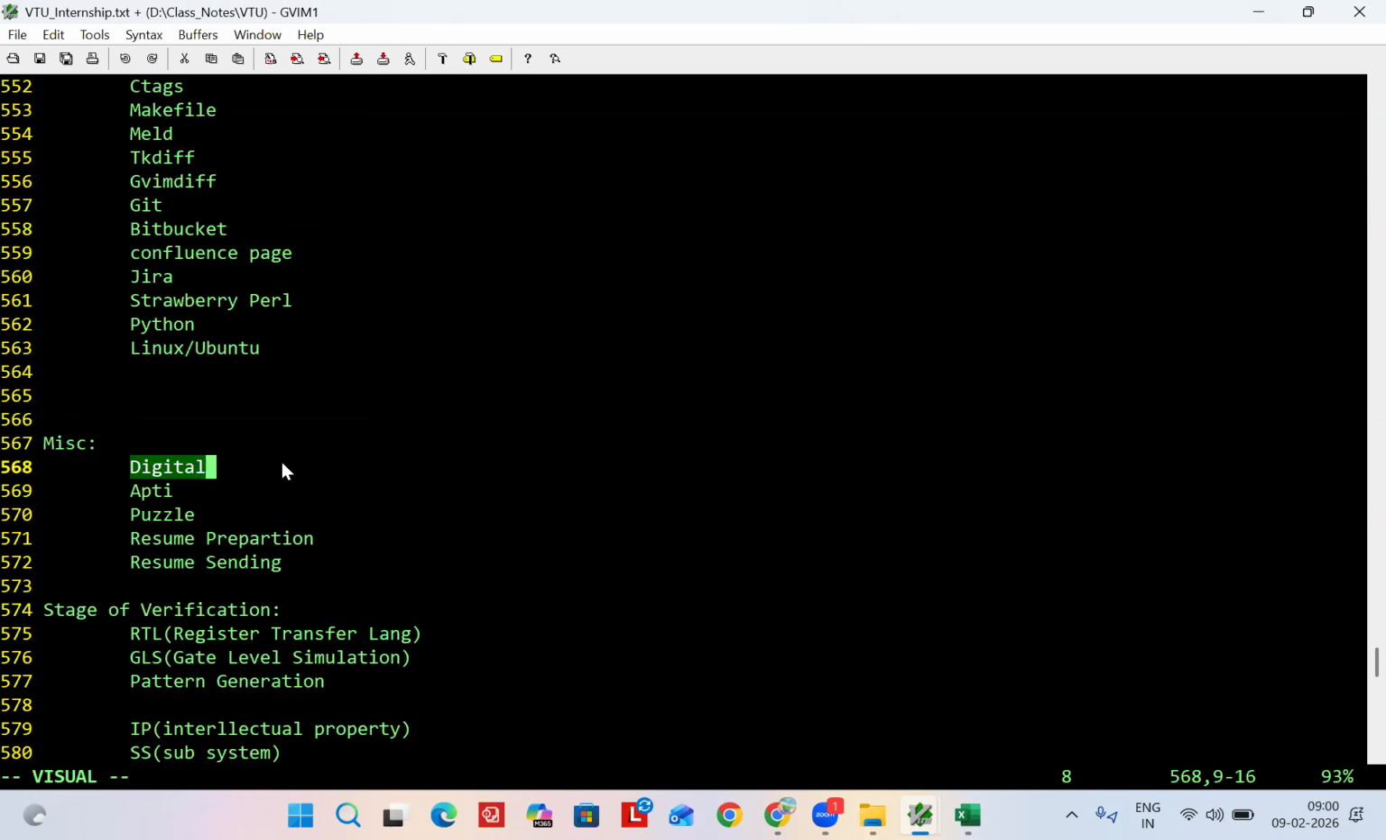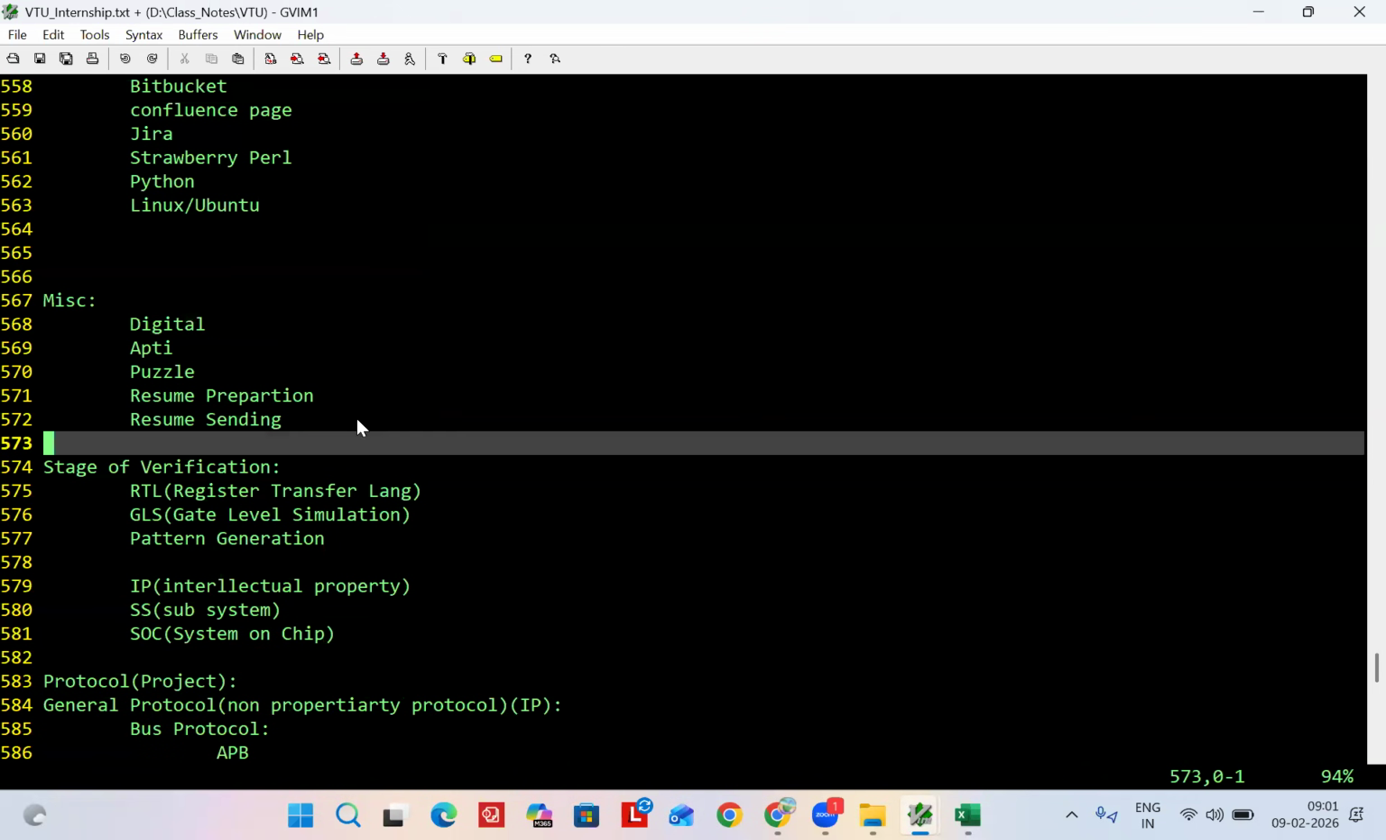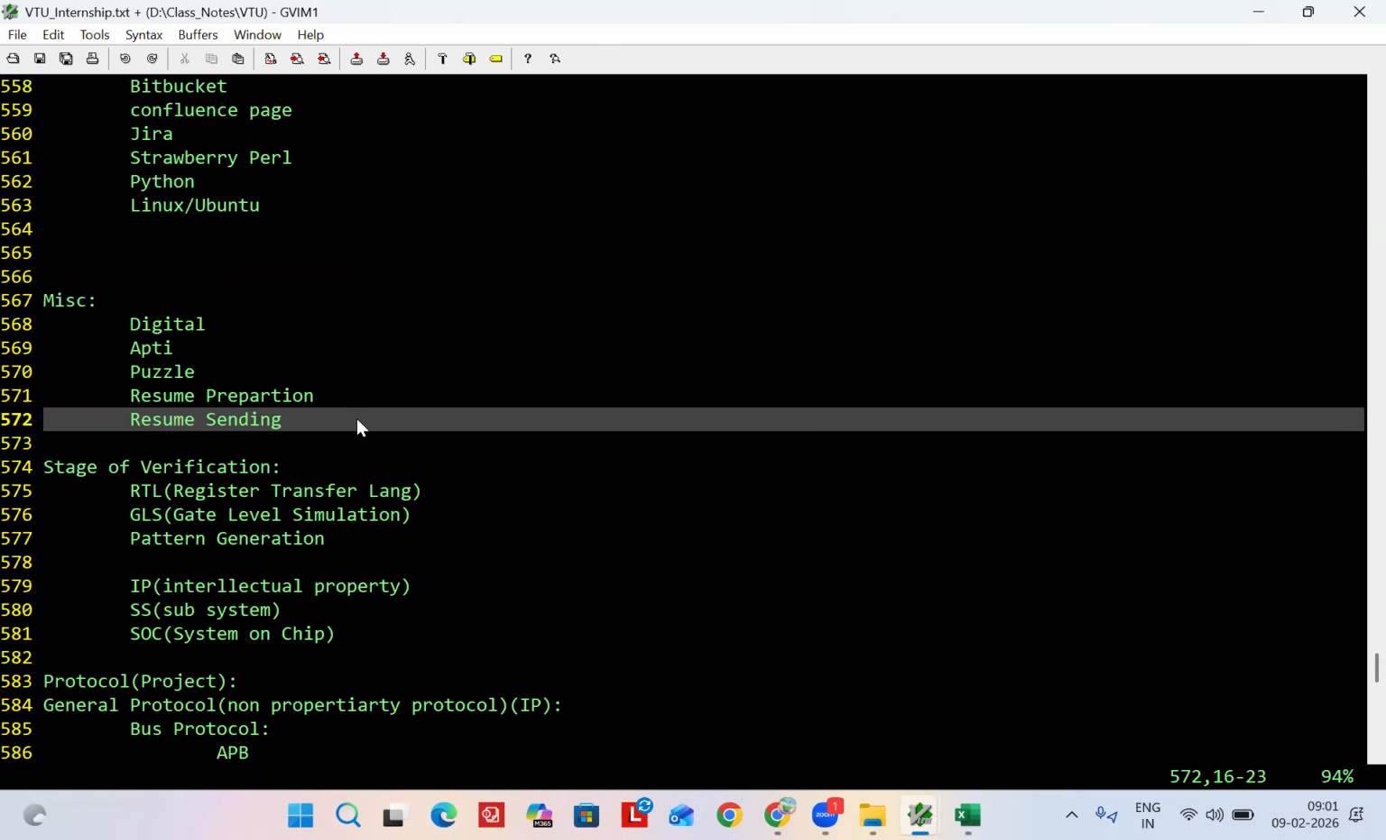Then how to prepare your resume? I told you that in resume preparation also there are steps: subject, body, signature, attachment. We need to study all of it. Last week I was supposed to send a resume, but I have not sent it. This week I'll be sending you a sample resume in a couple of days, maybe today or tomorrow.